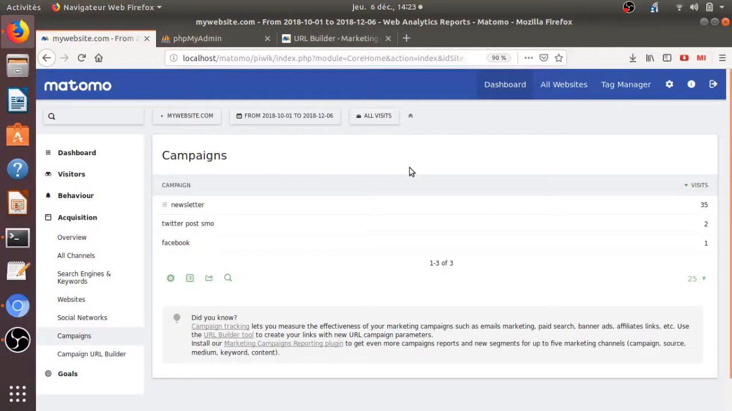Hi everyone, in this video I will show the concept of search and replace in Matomo Analytics. So basically the use case can apply to any data, but here the one I would like to take is the one of the campaign URL parameter.